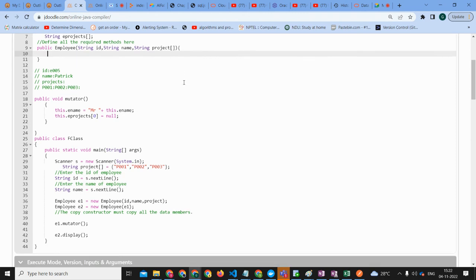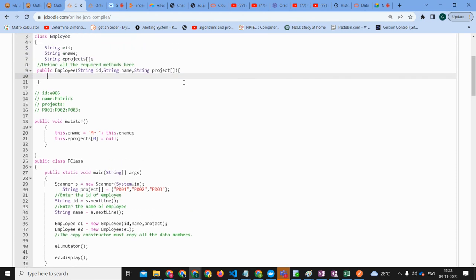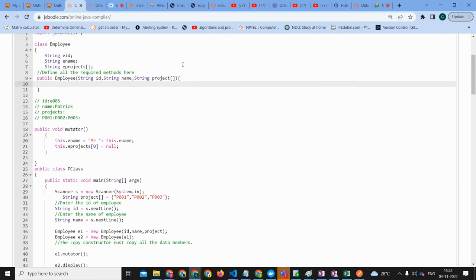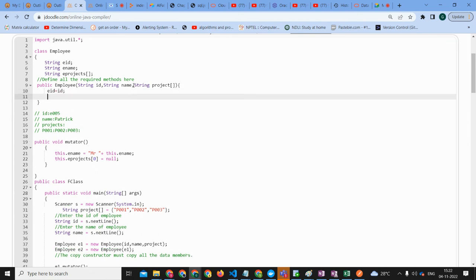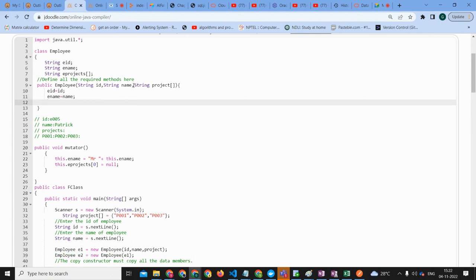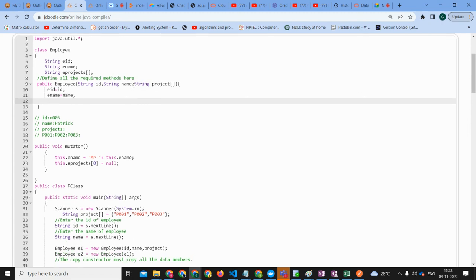Right. So ideally, this is supposed to set all these things, right? That's how usually it will be. So this dot EID equals ID, name equals name, and e projects equals project. Or we have to append. What is the syntax here?